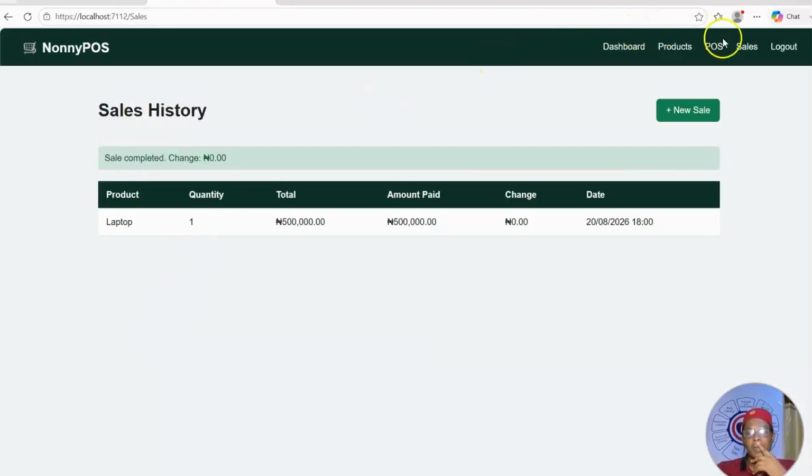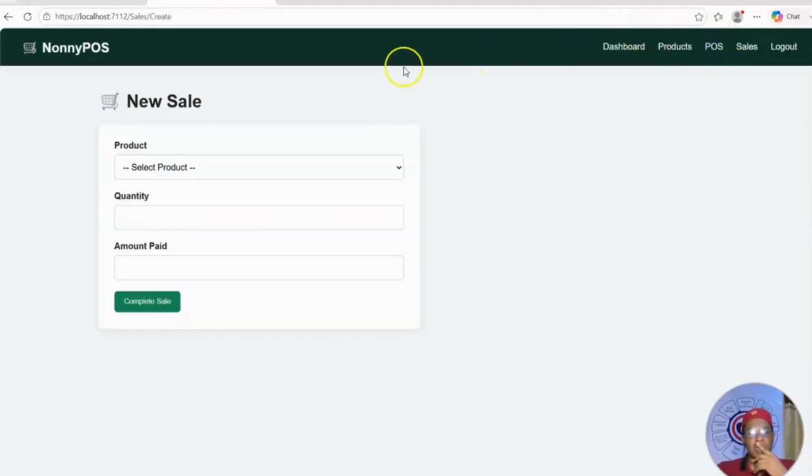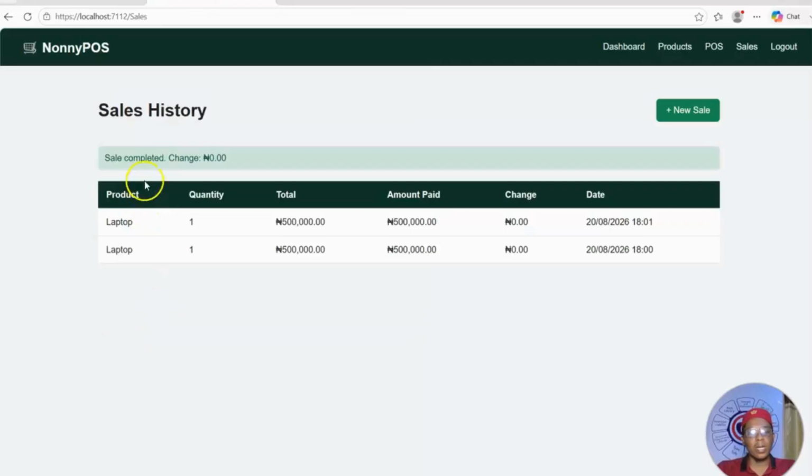So you can see now. Let's click on our POS and see. The same way, the products come here, quantity 1, 500,000 and complete sales. So you can see the sales history for this. Now we have laptop. We are able to purchase a laptop, quantity 1, and the date here is what? 20th of October 2026. You can see the time differences.